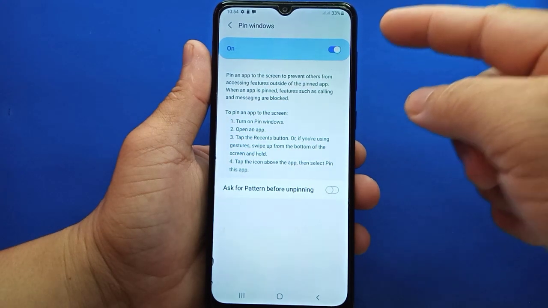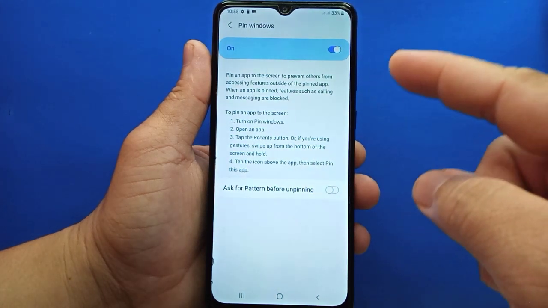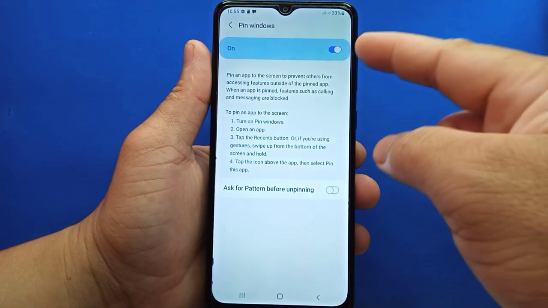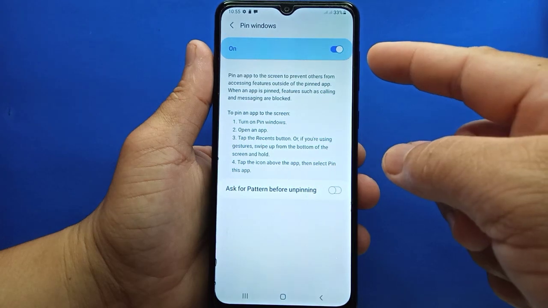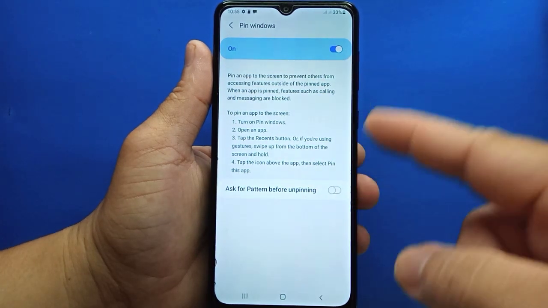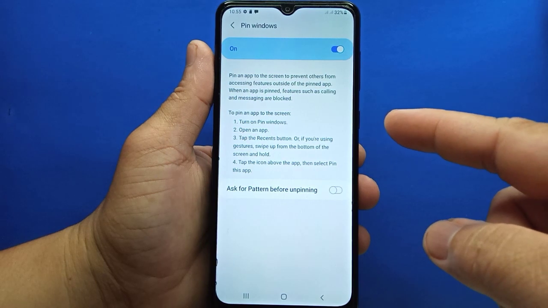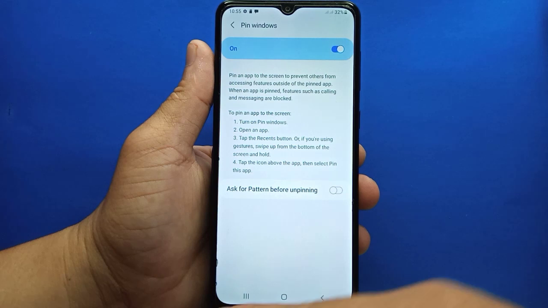Okay, for my example, I select this Settings app and I pin these settings. First, turn on Pin windows. Okay, that's it, Pin windows is on. Second, open an app. For my example, I use this Settings app. Third, tap the screen's Recent button. Okay, here is the Recent button.